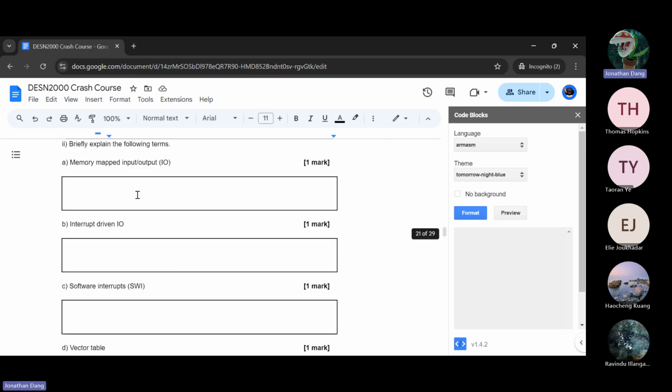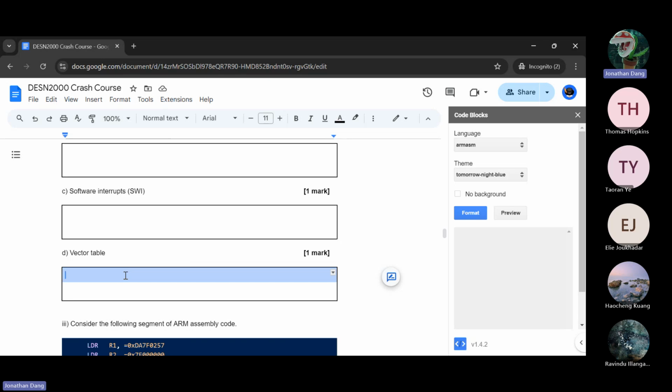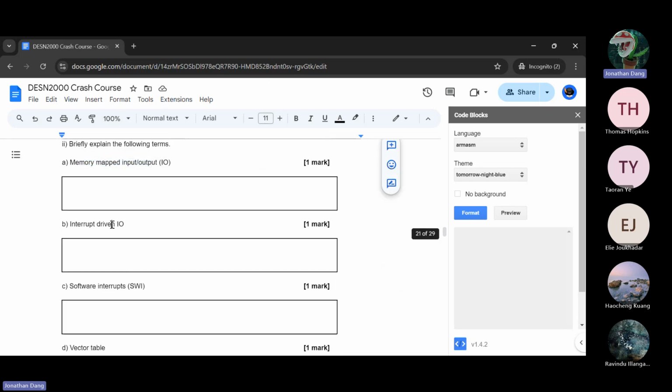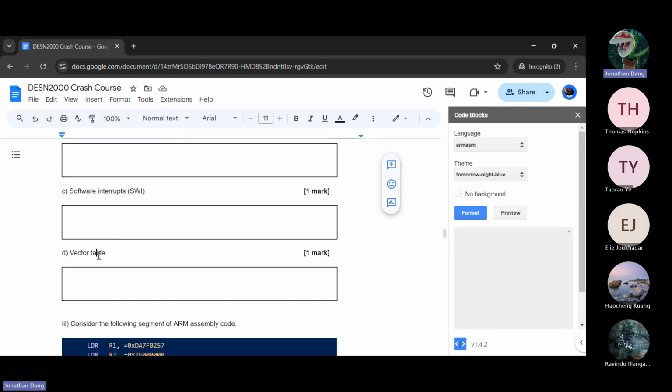So next, we're going to explain a bunch of other terms. These are all related to exceptions, except I guess maybe memory mapped input and output. But yeah, interrupt-driven I/O, software interrupts, and a vector table.